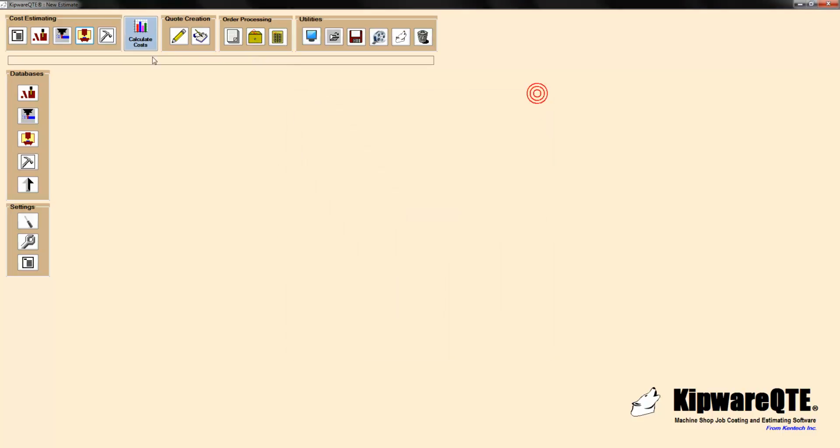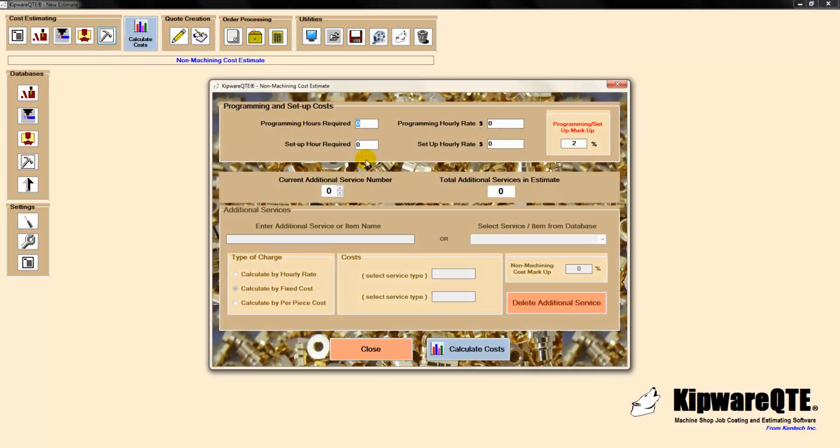We've got some non-machining costs that we're going to add in. Our programming time was about 10 minutes. Our programming hourly rate, this is $15 an hour. Our setup time actually took us about the same time, about 10 minutes, and that's $15 an hour we charge as well. So additional services, number 1, we had to do some sanding. That also took us about 10 minutes, and we charged the same $15 an hour.